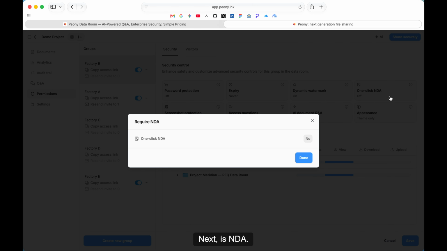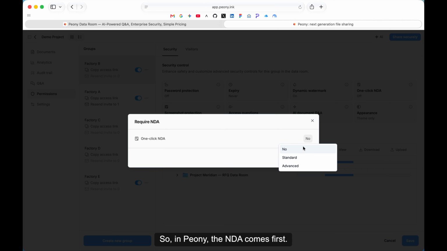Next, it's NDA. We sign one with one factory, but that piece of paper doesn't reach the 80 people actually opening our files. So in Peony, the NDA comes first. Nobody sees a single file without agreeing to it. There are 2 ways to do this.